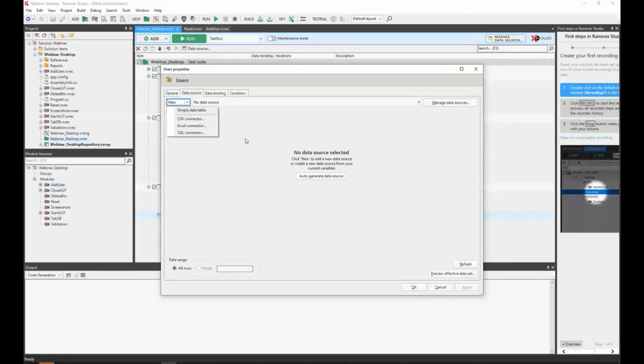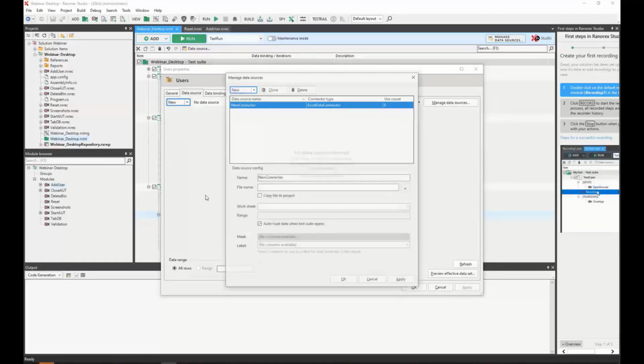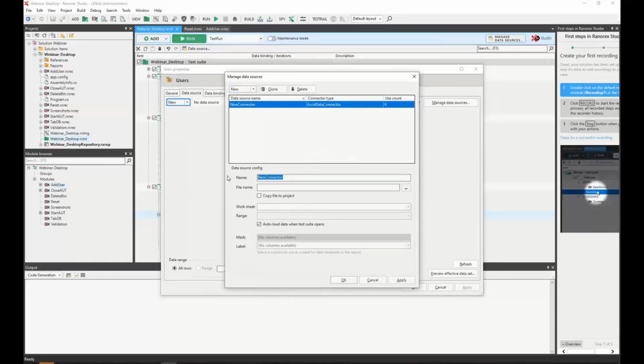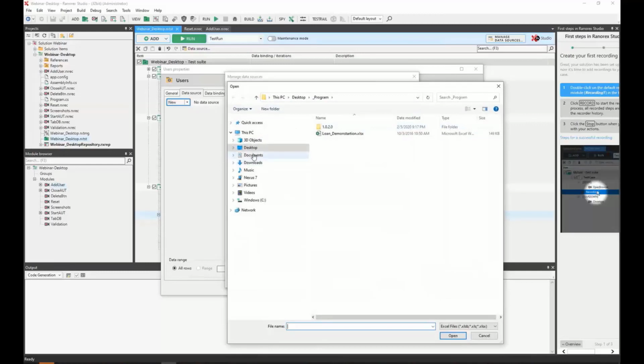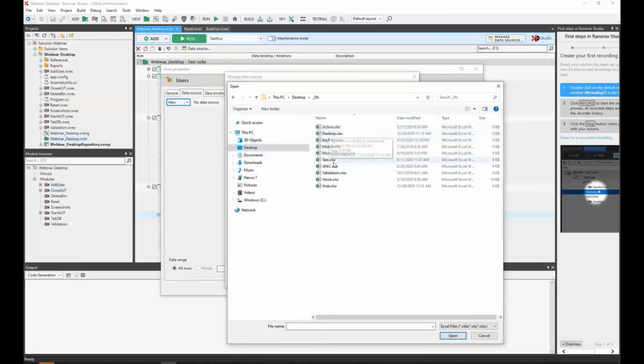We can do a simple data table inside Ranorex Studio directly here on this panel, or connect to a comma separated file, an Excel file, or a SQL database. I'll do Excel today. Okay, you can call it whatever you'd like, users. Go ahead and search for it. Desktop, database, and it's going to be my desktop.